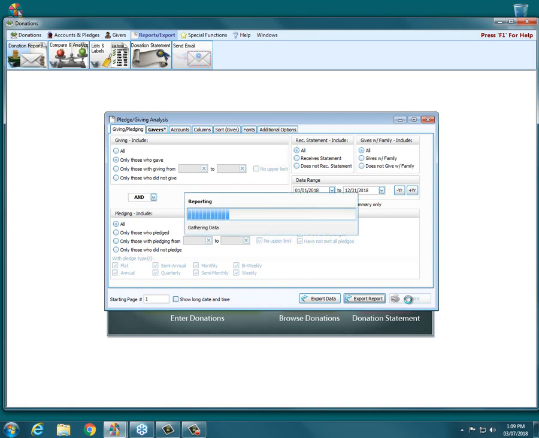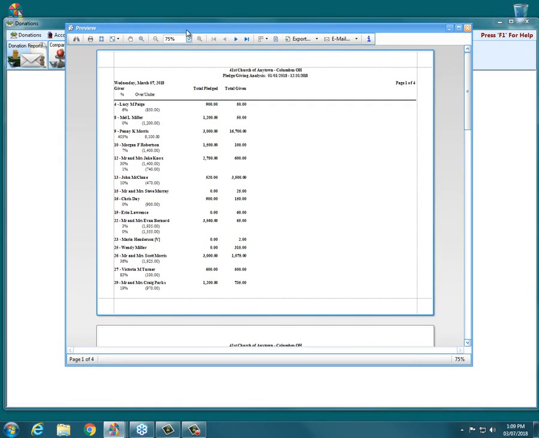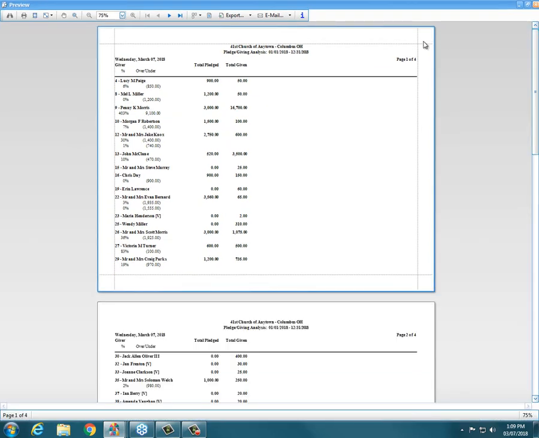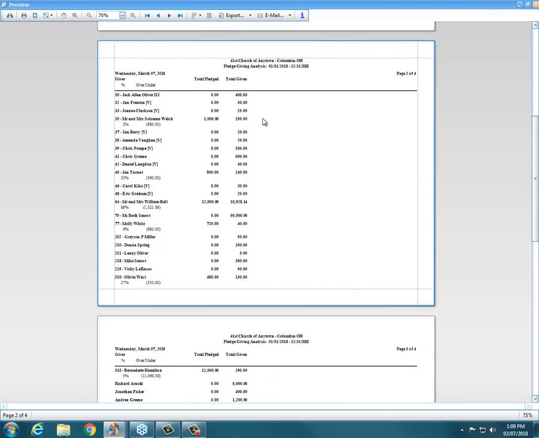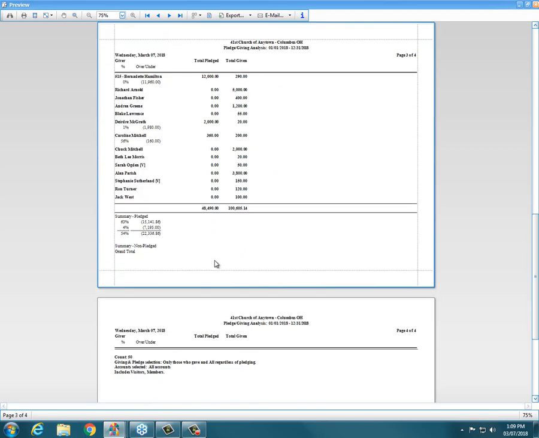So I'm going to click print, and my preview is right here. So on this preview, we can see that we've got total pledged, total given, and then we've got our percentages and our over-under amount. And you can see some people haven't pledged at all, and others have. Down here we have a small summary of the amount pledged compared to the amount given.